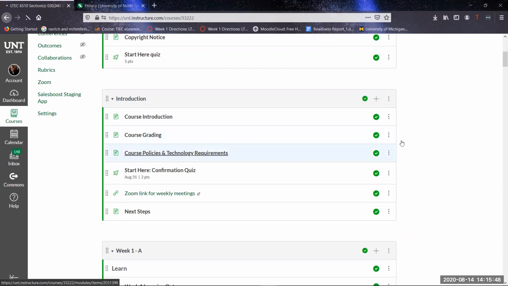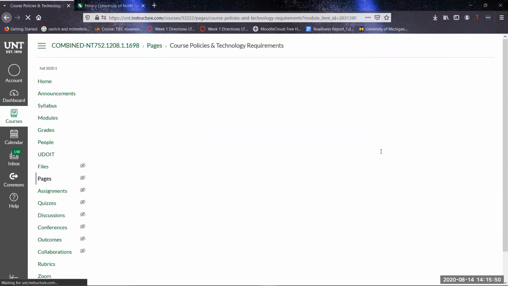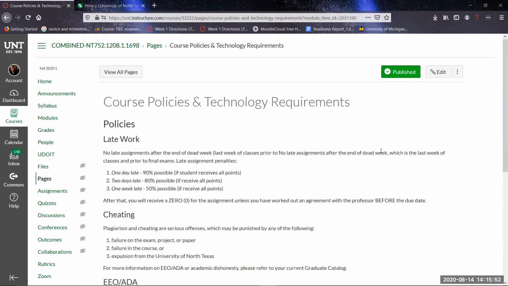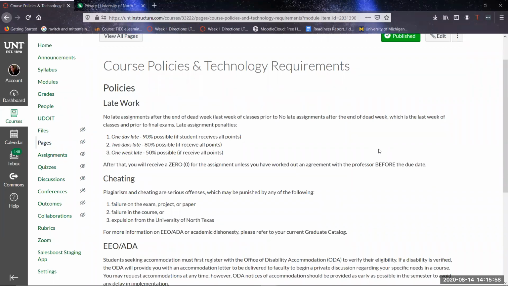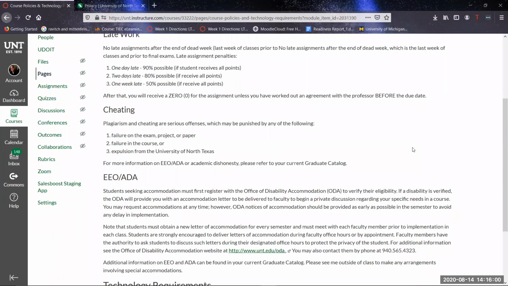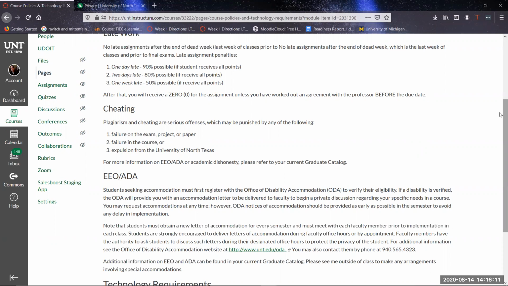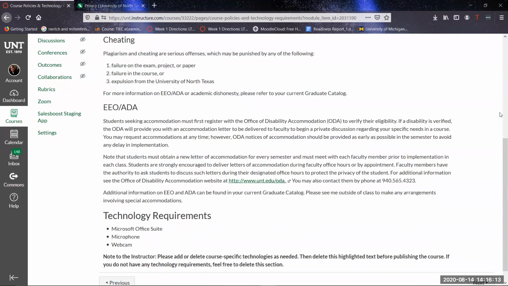So, course policies and technology requirements. Late work, again, for some reason they have it in here twice. I'm not going to reread it. Cheating: if you cheat, you're going to fail the exam, project, or paper. You may fail the course, you may get expelled. Those are the rules. There's some information on dishonesty in the graduate catalog. I'm not really worried about that particularly.